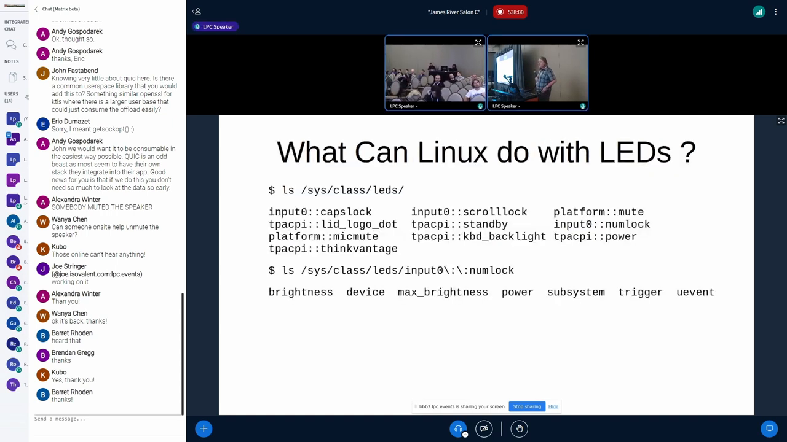What can Linux already do with LEDs? You go and look on your machine, in sys class LEDs, you'll find a list of all the LEDs that are on the machine. And this is from my laptop. So things like the numlock key, the shift key, this little red button light, they're all controllable. I can turn them on and off and everything else.